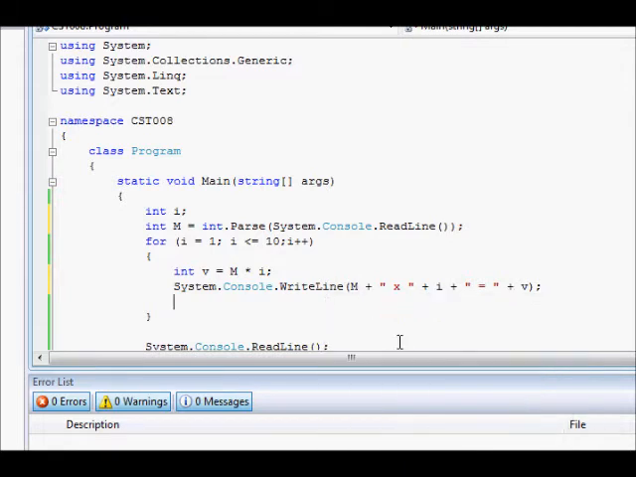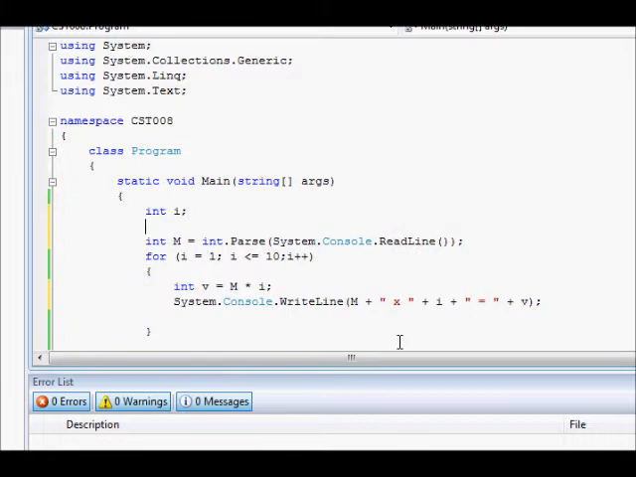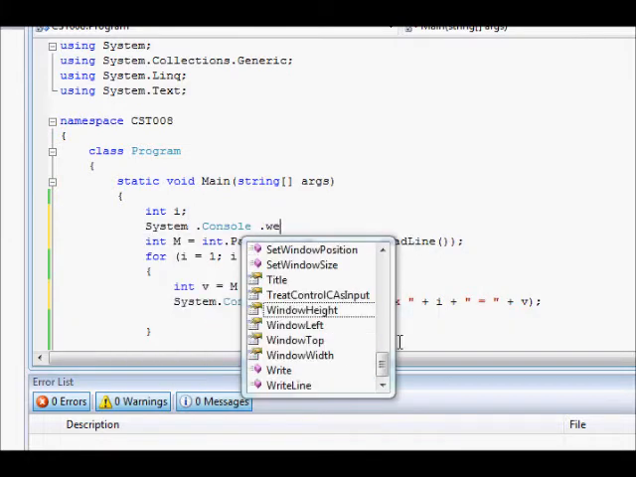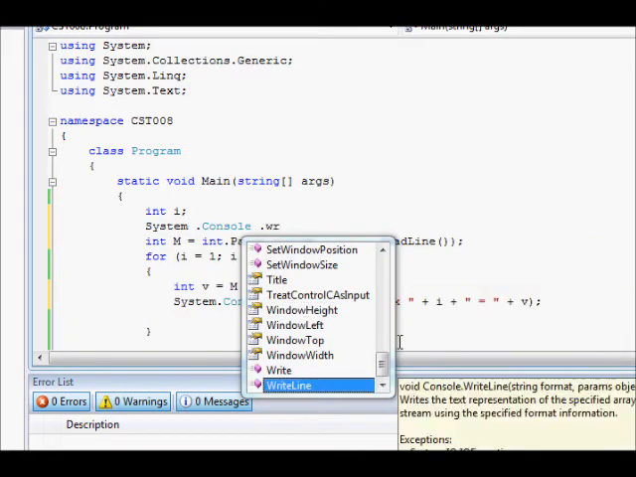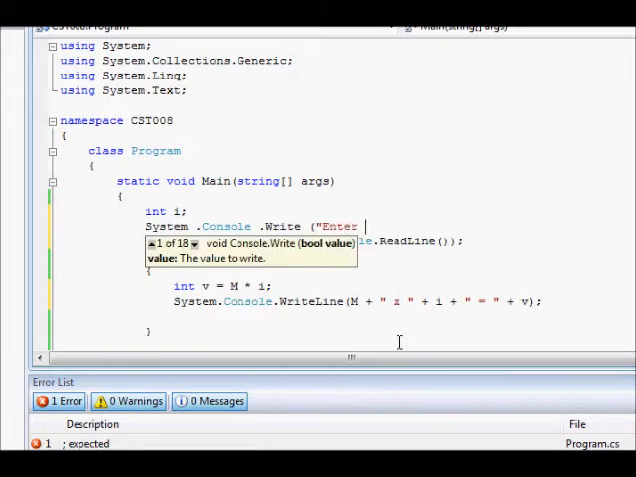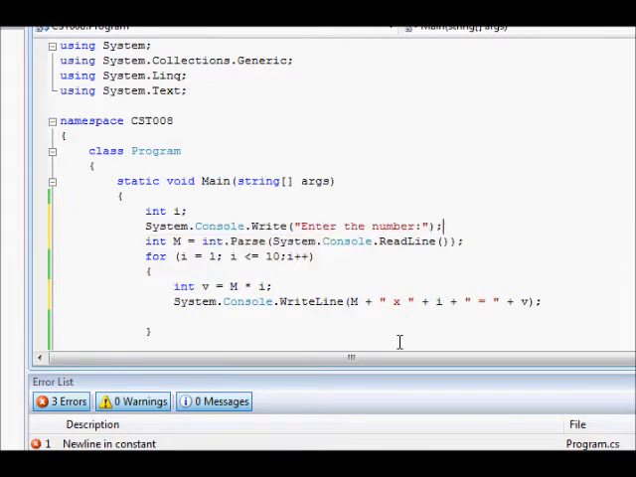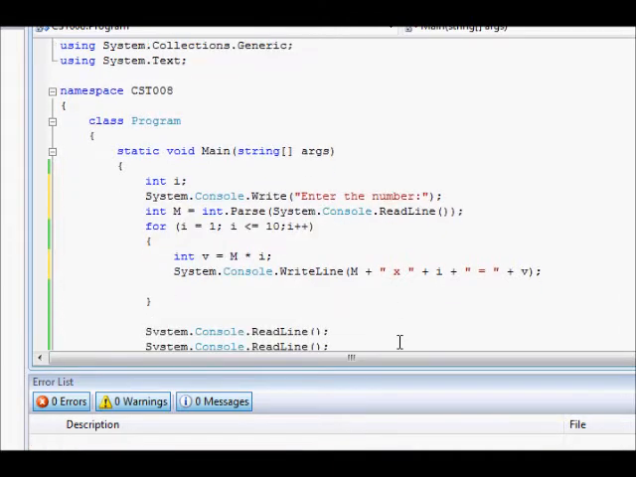Okay, and it's as simple as that. Basically, we need a little bit of friendly message. So System.Console.Write, "Enter the number." Okay, not that obvious, but anyway.